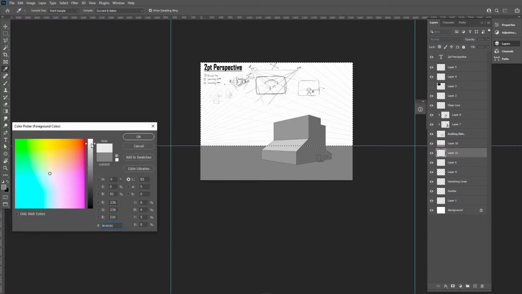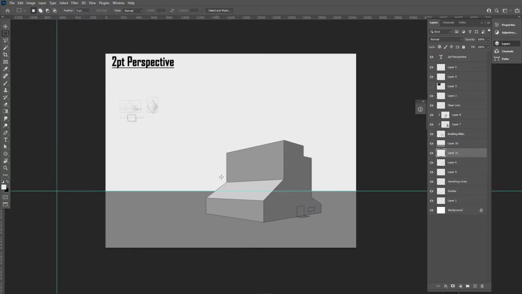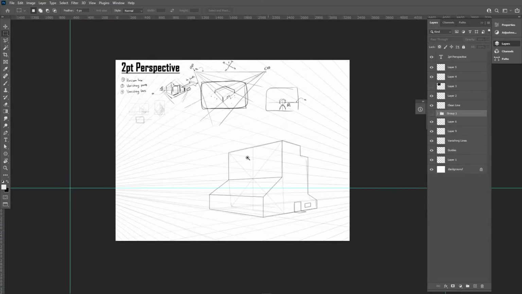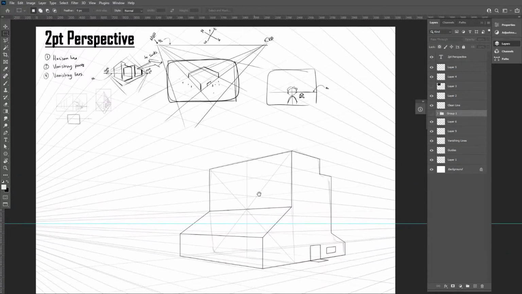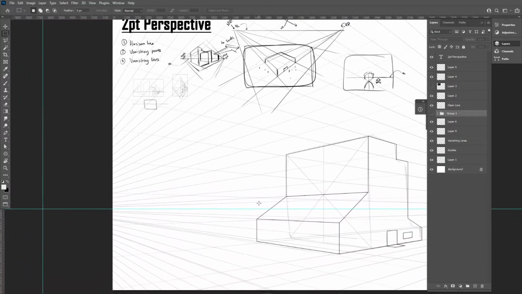I'll make the sky lighter, like so. All right, so that's how we start moving towards a more realized piece, okay? But we had a whole bunch of construction lines to help us get there. In the end we hide it, we just hide all of it. Again, we start with a horizon line. We find our two vanishing points, and then we start drawing out our vanishing lines.